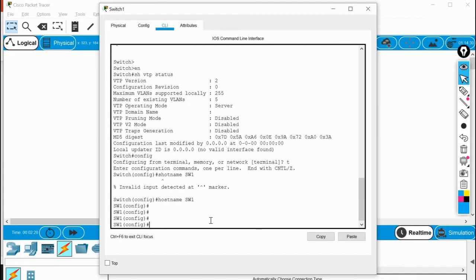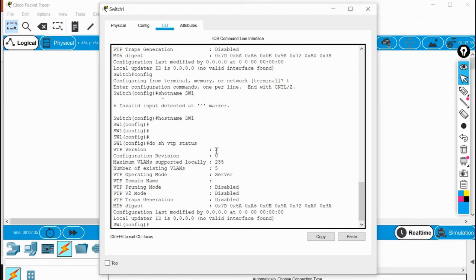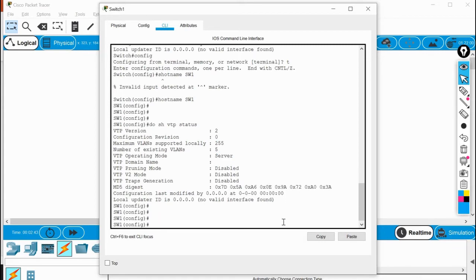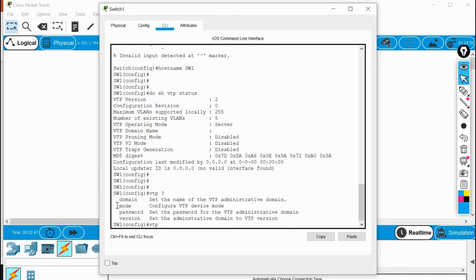Now you can see, do show VTP status. The same thing, we have not done any changes, so the configuration revision is 0 here. And this is also in the server mode. So right now what I'm doing, I'm changing it to the client. So VTP, what are the options available? Domain, mode, password, version, right?